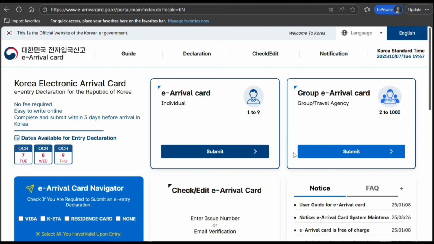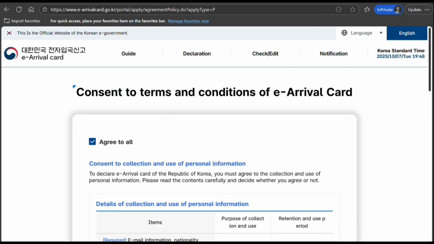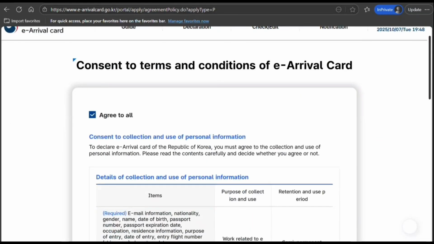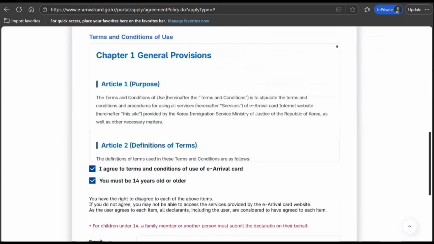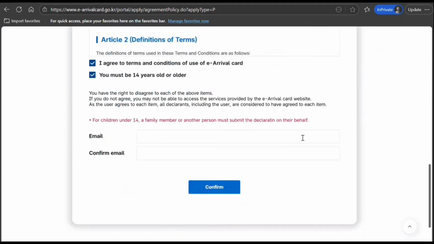So one is for individual, one is for group travel agency. So I'm selecting individual, and you can fill it up to 3 days in advance. Okay. So I would strongly recommend you read the terms, conditions and other things before you check.